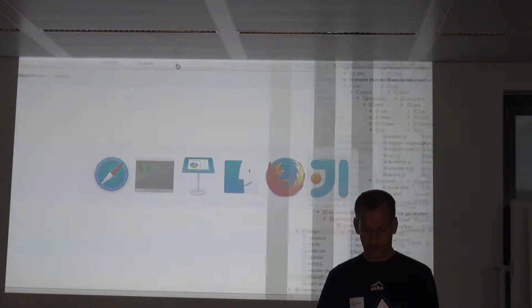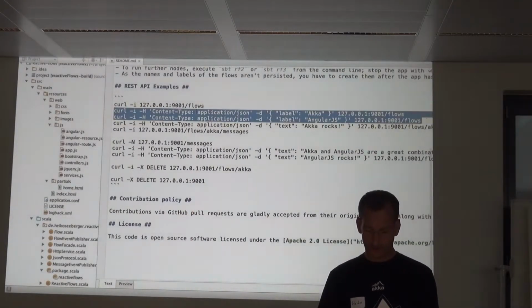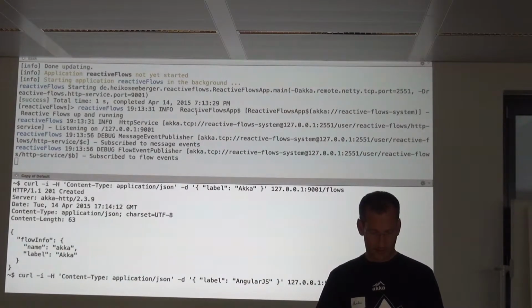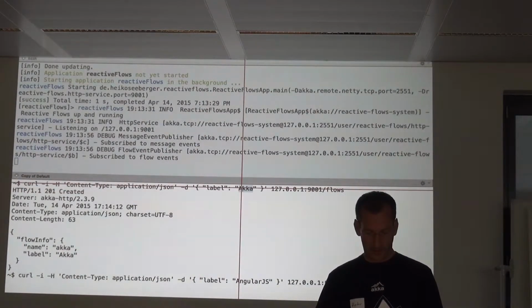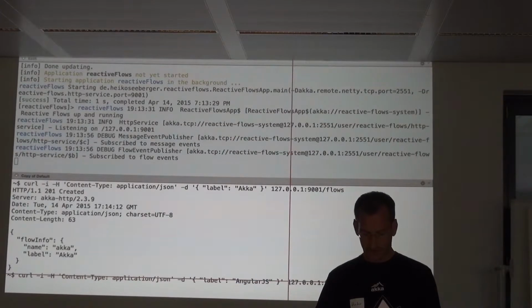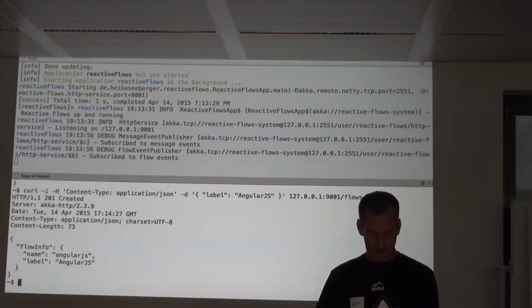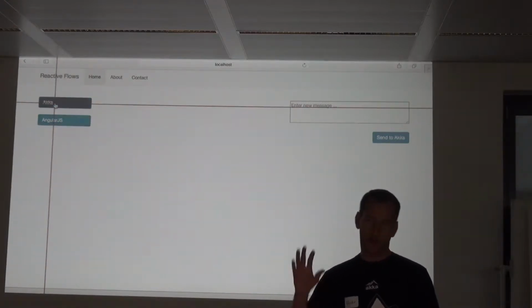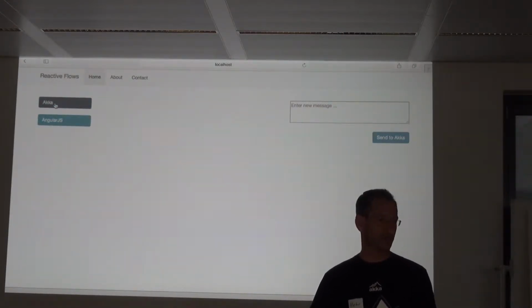As you can see here, wow, no flows. So let's add some flows. Unfortunately, there's no UI for that, but hey, who needs UIs? So what I'm going to do here is I will use curl to connect via HTTP, and I'm adding a first flow labeled Akka, and here's a second flow, AngularJS. I'm just connecting to the local loopback address and this port and the flows path. And now we can see two flows here. So they have been pushed from the server to the browser using server-sent events. And I'll explain those in a couple of minutes.